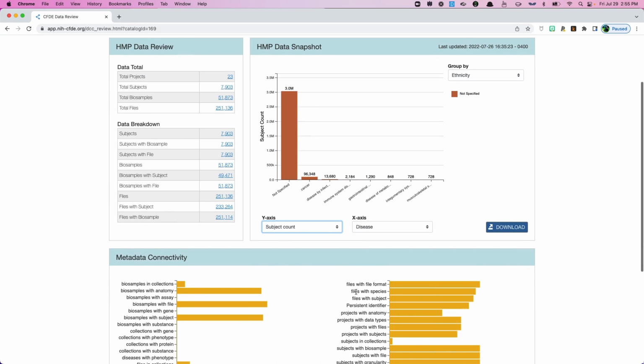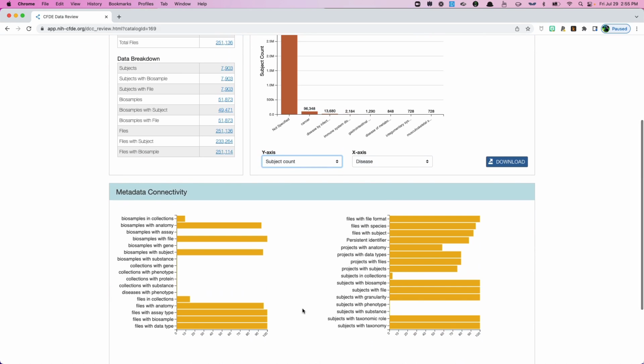Below this, we also have a metadata connectivity chart. This chart is analogous to FAIR metrics within the Common Fund data ecosystem. For entities with no bar or a very small bar, that tells us that there are few or no ways to make a search between those ideas. So in this particular example, there are no biosamples that are connected with substances, collections connected to genes, or collections connected to a number of other things like phenotypes, proteins, and substances. There are also no diseases that are attached to phenotypes.